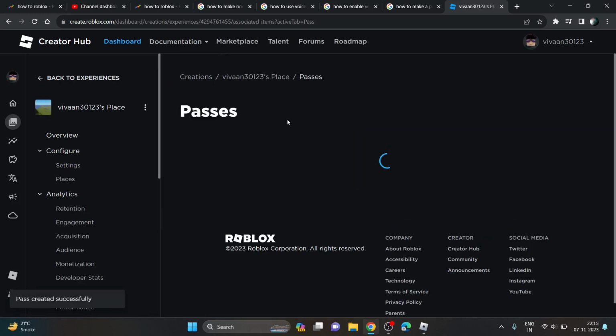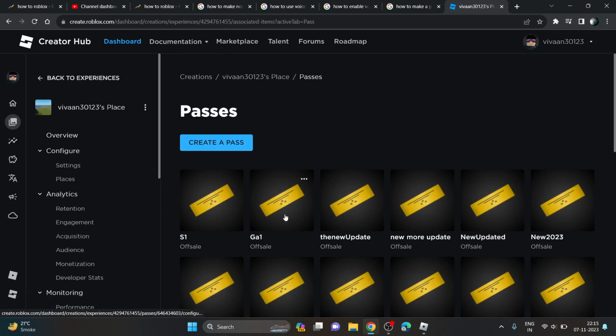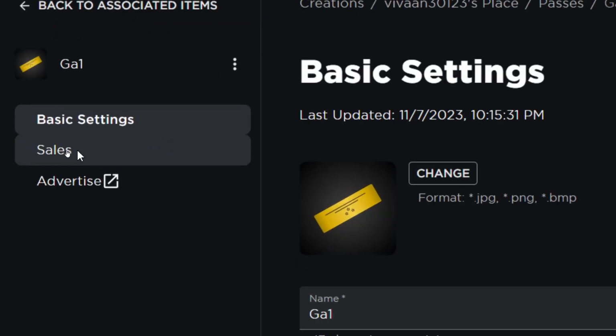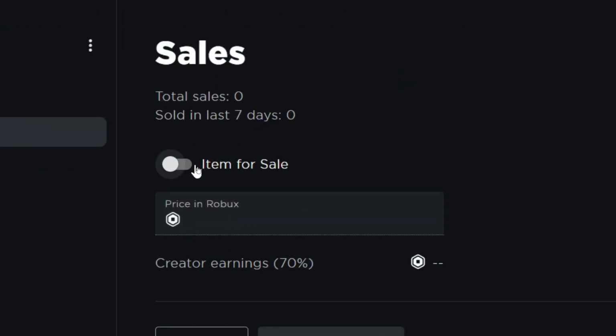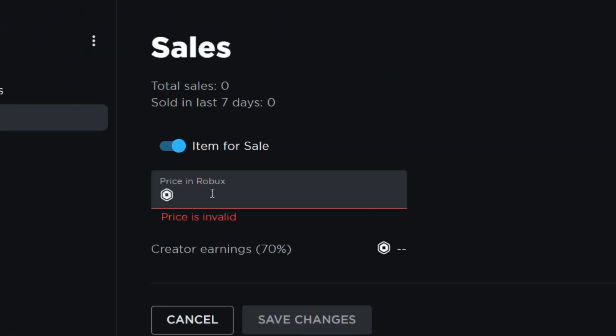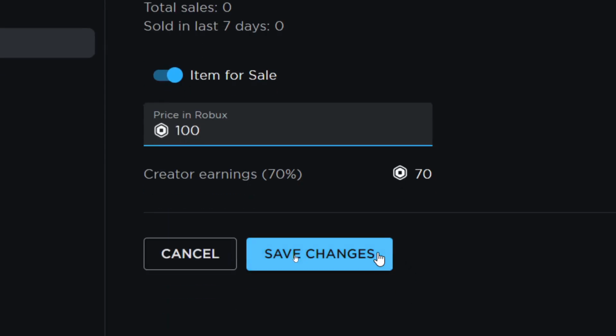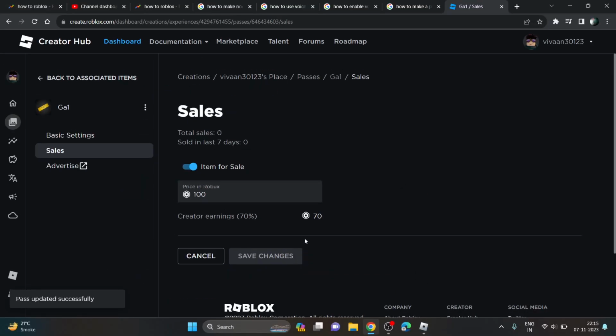After this, to set it up for Please Donate, you have to click on the newly created game pass and click on Sales. Now click on Item for Sale. Now enter the cost of the game pass and click on Save Changes.